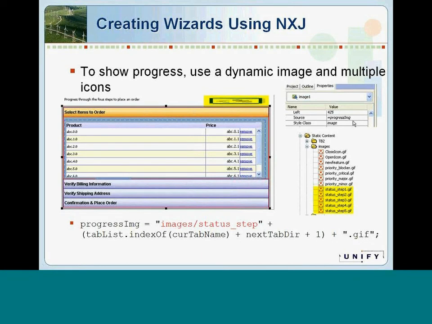So on the left is the data view that we're using to do this. As this is at design time, you'll notice we only have 4 items in our tab in our wizard. We select the items, we verify the billing information, shipping information, and then place the order. So what you're seeing at design time is all of these are visible.